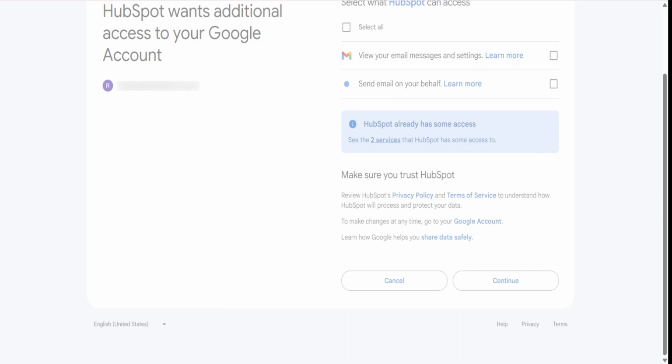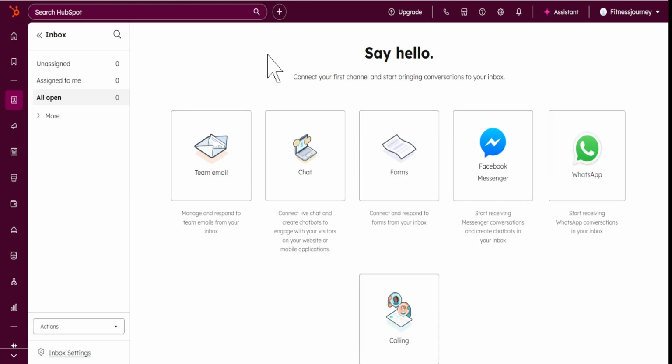Back in HubSpot, you should see a confirmation, and new emails you send from HubSpot or your connected inbox can be logged to contact records, making it easier to track conversations, schedule follow-ups, and keep your team aligned.